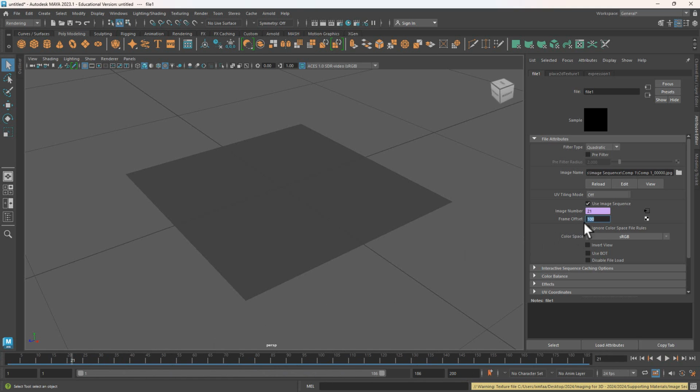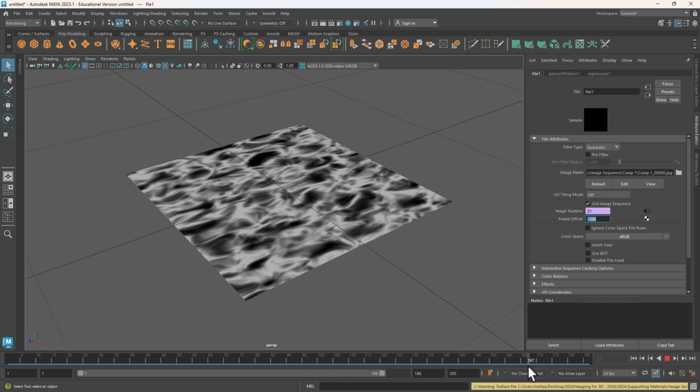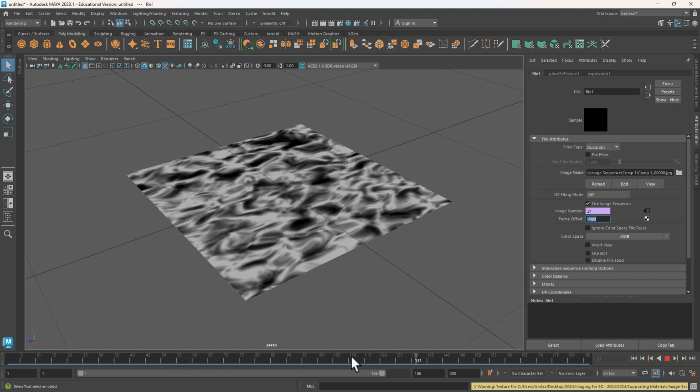Now here's the thing. This doesn't make any sense. It should not be this way, but whatever. Minus 100. Now let's see. Oh, there it is. So starting at 100 and ending at 168. So I hope that helps.